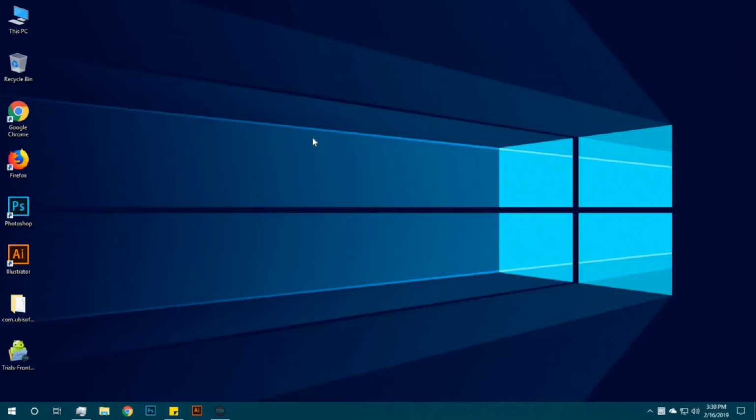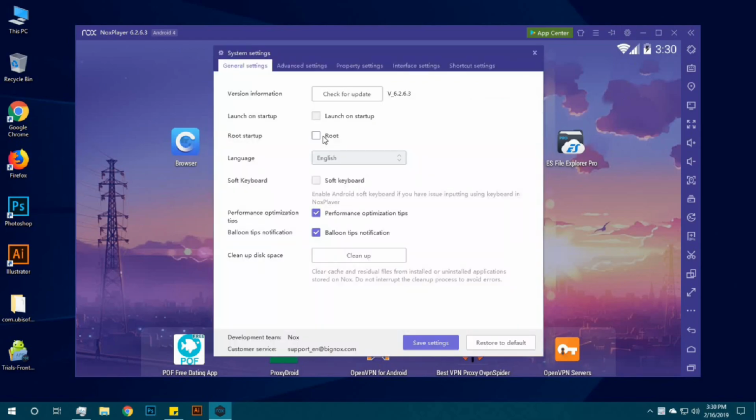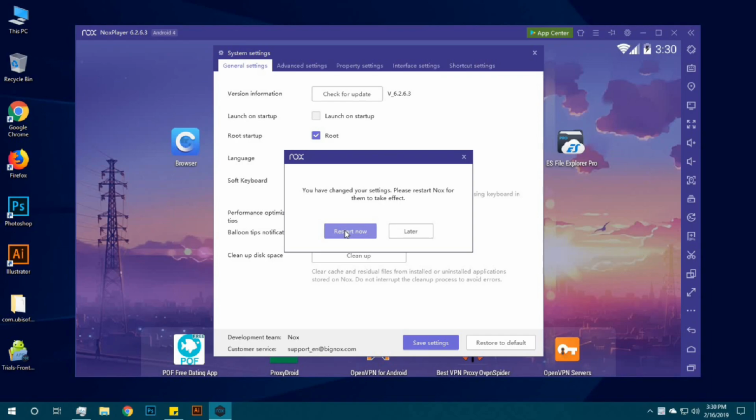In this video, I will show you how to install any game or file in Nox Player. First, run Nox Player, then download and install ES File Manager Pro. Then click Nox Player Settings. Take the root option, save settings, and restart your Nox Player.